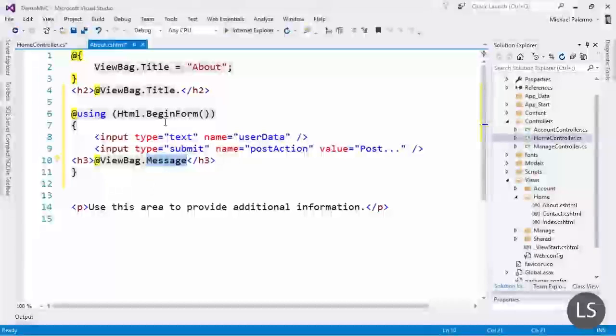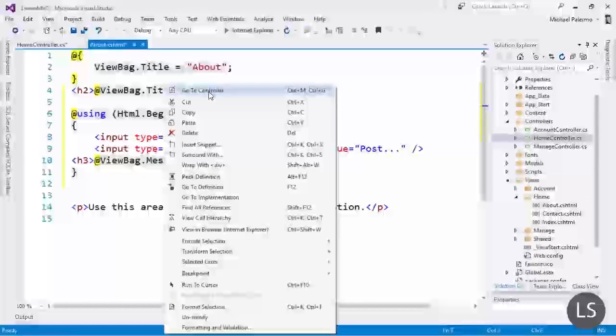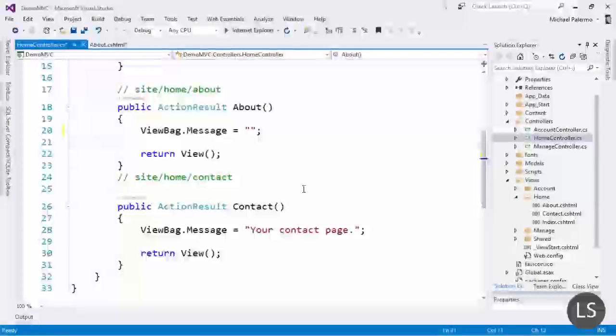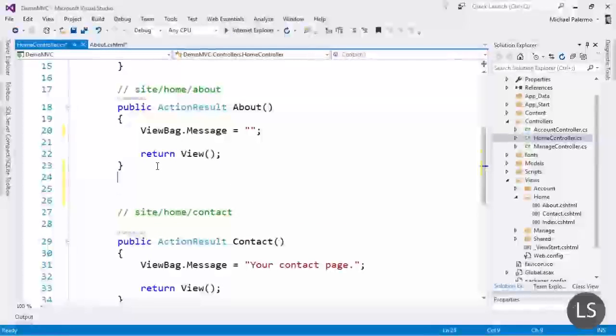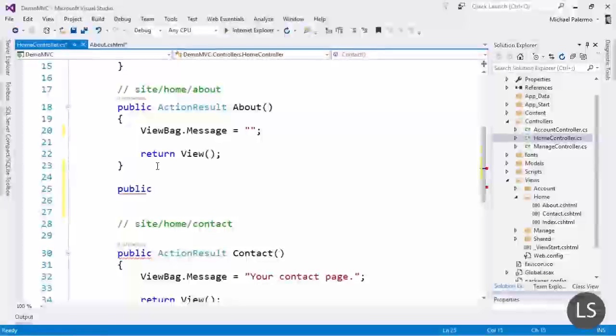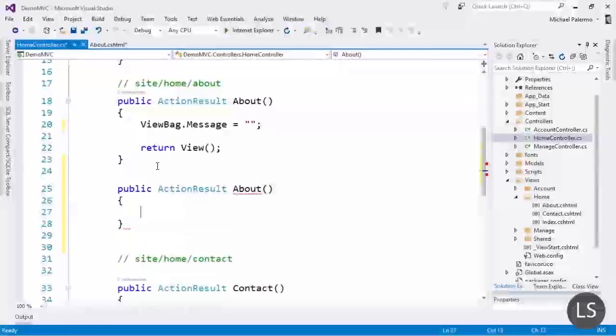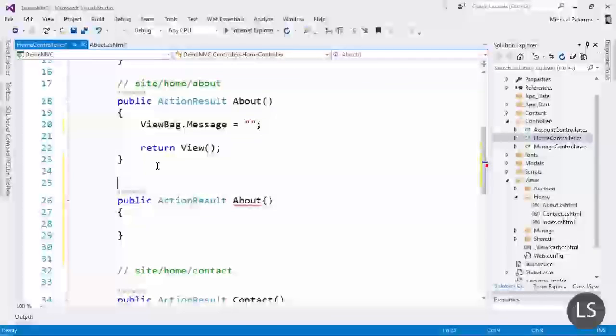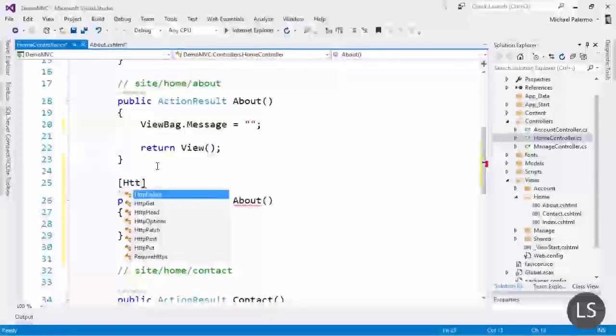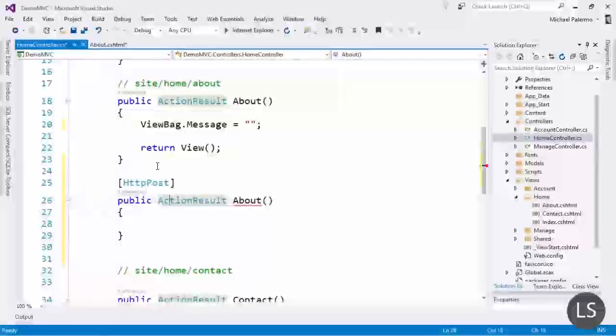I need to go back to the controller, which I can do by right-clicking and saying go to controller. The current about action is called when we first get to the about page. However, I want to add a new one. The difference here is I'm going to add an attribute called HttpPost, which means call this about if we're being posted back to the server.